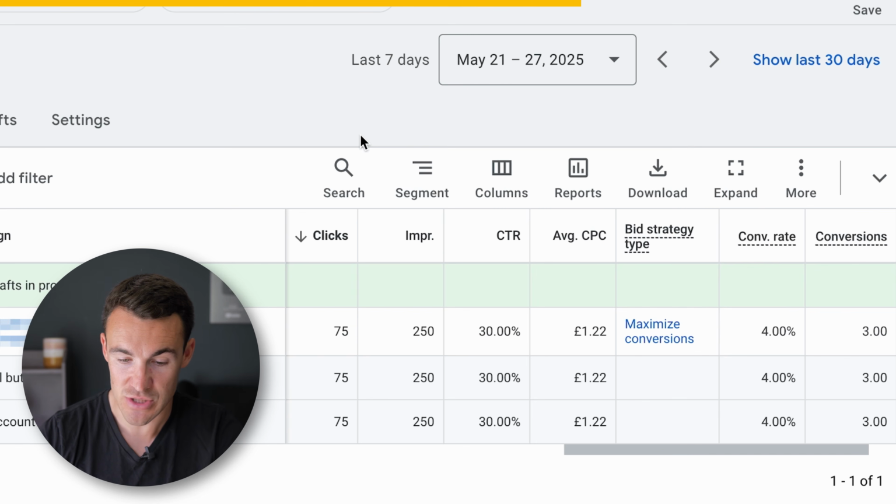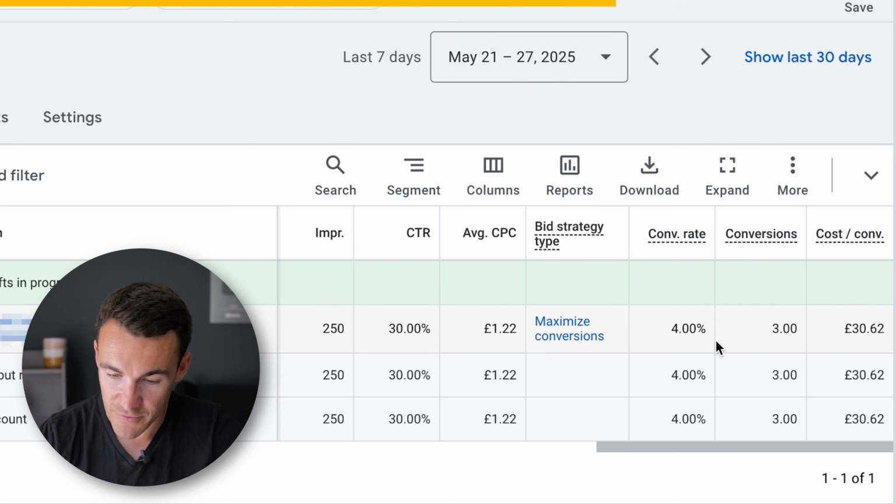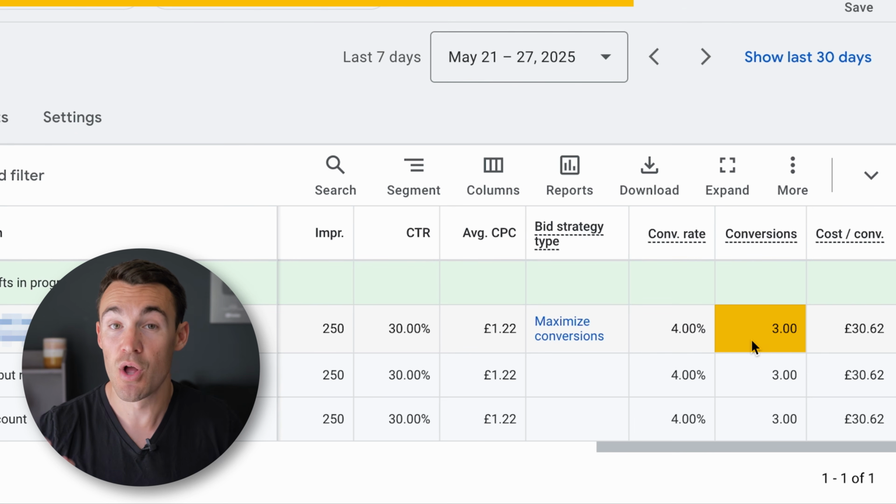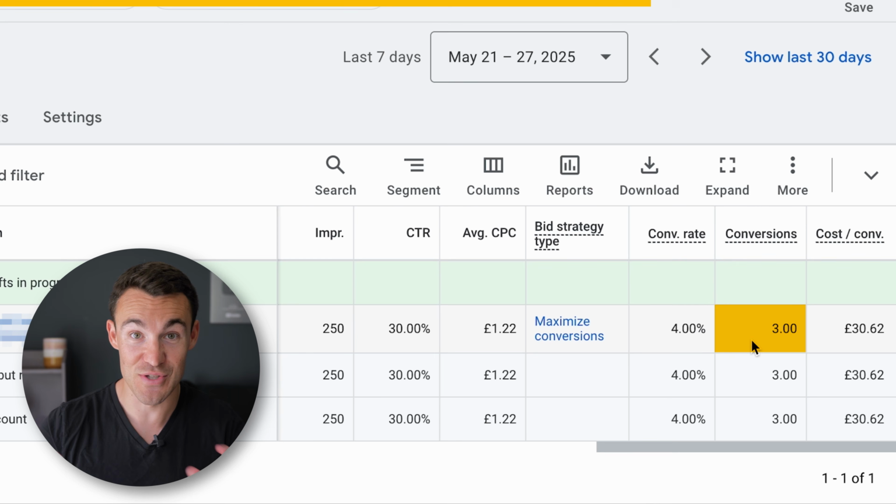You can see a lot of the data matches up, right? We've got 75 clicks, 30% CTR just like before. But if we scroll over, you can see that Google has only registered 3 conversions as opposed to the 6. So it's registered half the number of conversions. And I can tell you, looking at the back-end data, that the 6 from Hyros is the accurate number.